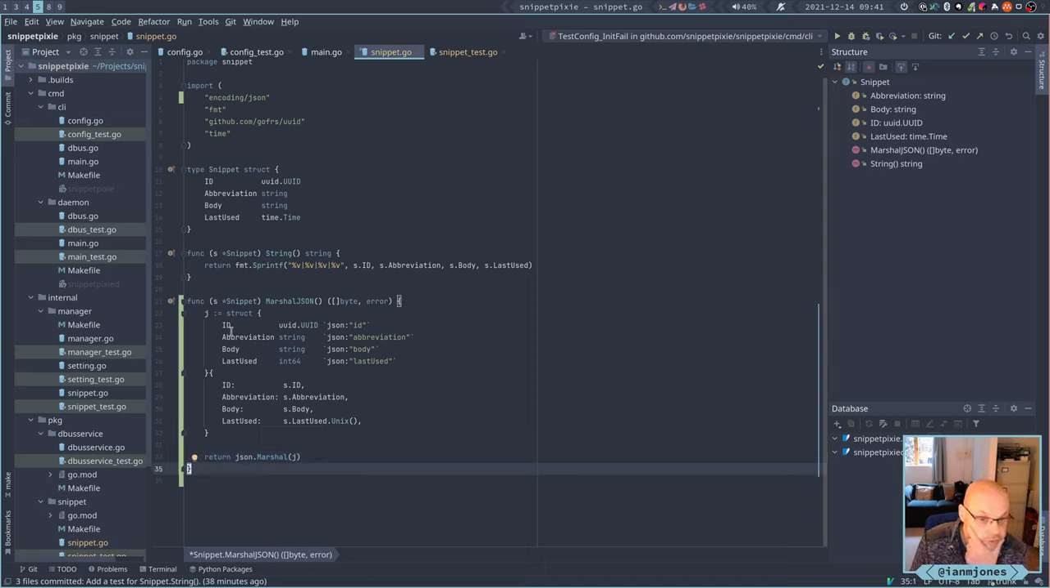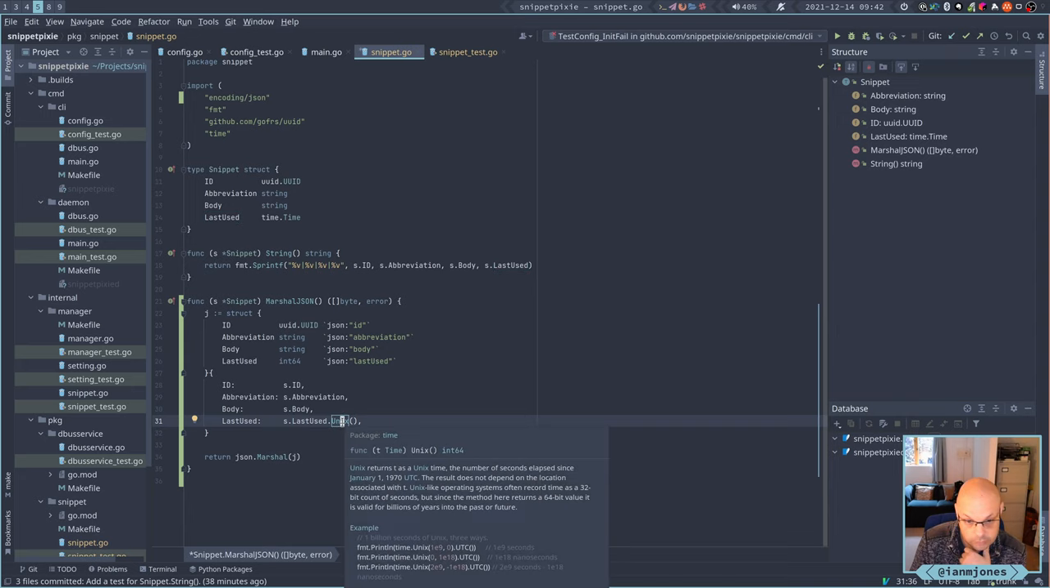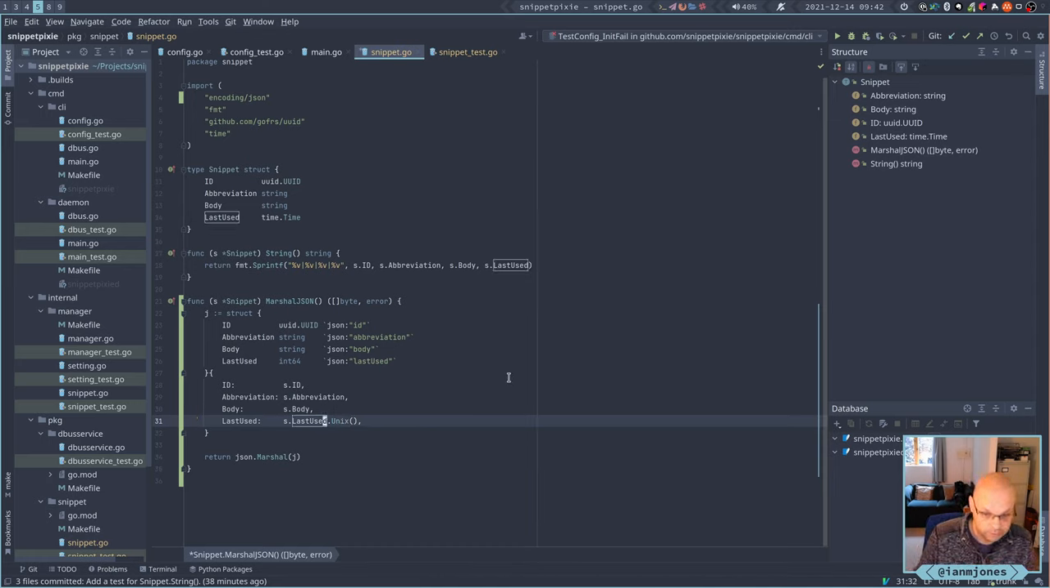So we create an on-the-fly structure, which basically matches the actual snippet, but we're saying we're going to return an int64, and we also rename the fields to be lowercased. And then we're going to pass in the details from the actual snippet. And we're basically just going to convert them to this ID, abbreviation, body, and last used. But here, the last used, we're converting the native snippet to a Unix timestamp. And I think for safety, we should probably go like that, just to be sure, but I think it probably does that already.